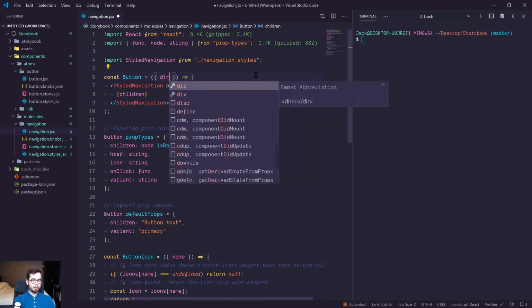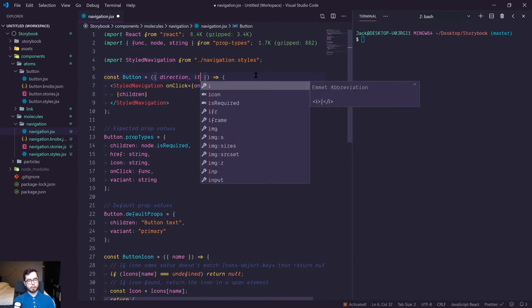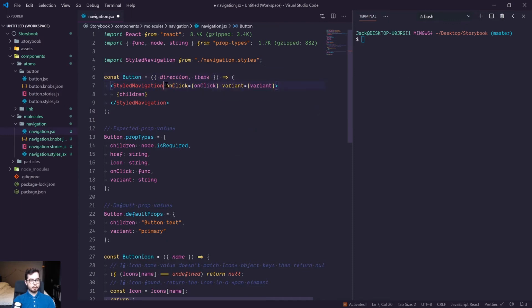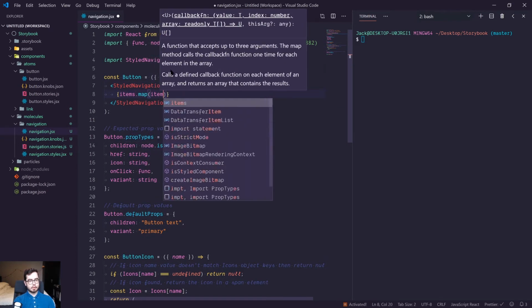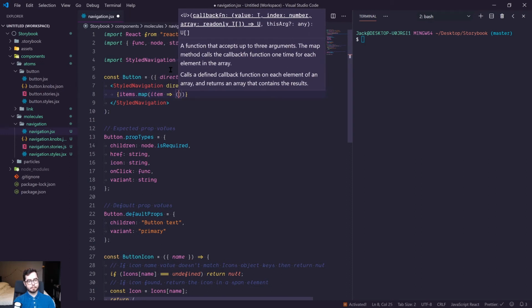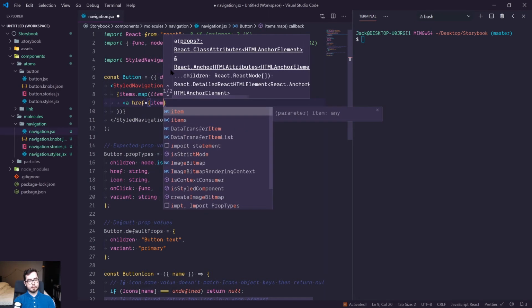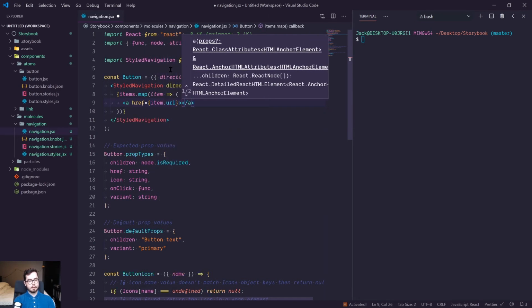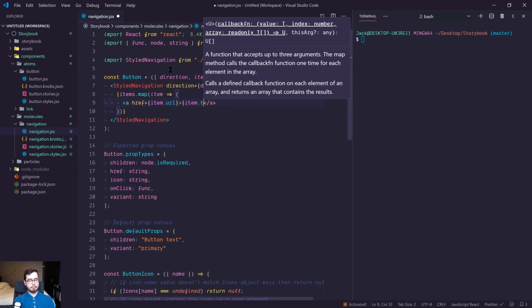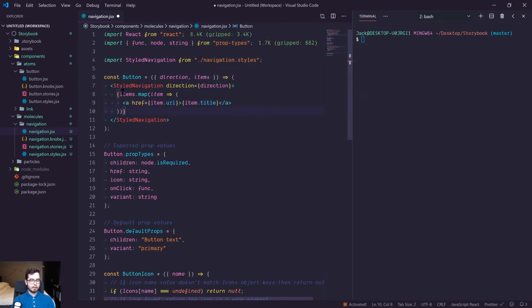So what we want is two props. One is direction and one is items, and we will pass direction into our styled component. And then we will go over the items. And for each item, we will return an anchor with the item.url value. And then item.title. So items will be an array, and each array item will be an object with an expected key of title and URL.